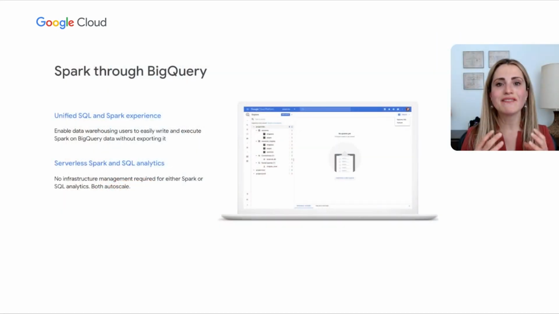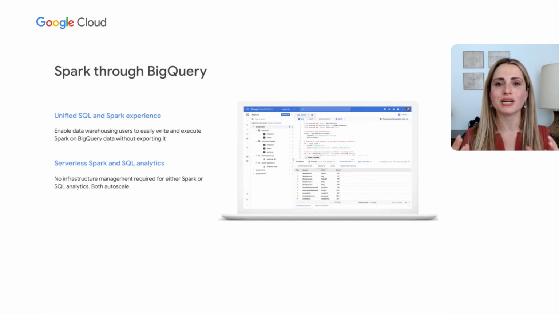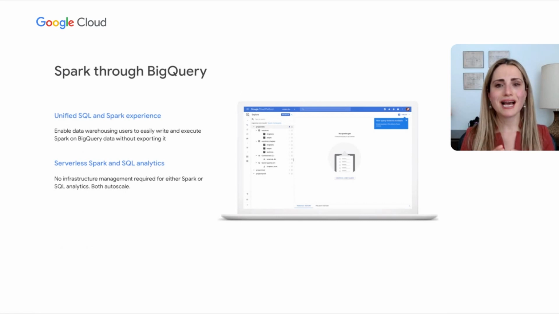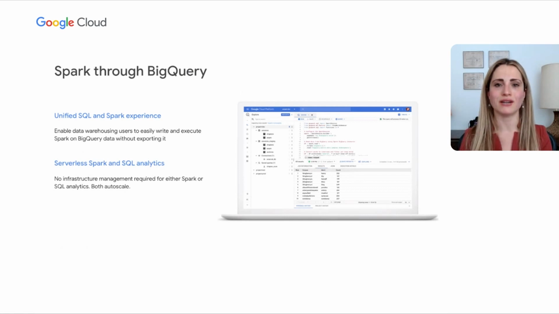The first major integration is Spark on BigQuery, giving BigQuery users the ability to run Apache Spark straight from the BigQuery console. What we've done is we've integrated a PySpark editor into your BigQuery console, powered by the serverless Spark backend. Now your data scientists and analysts can get the same seamless serverless auto-scaling experience for Apache Spark as they're used to with SQL, straight from their BigQuery console and all of the data in BigQuery.